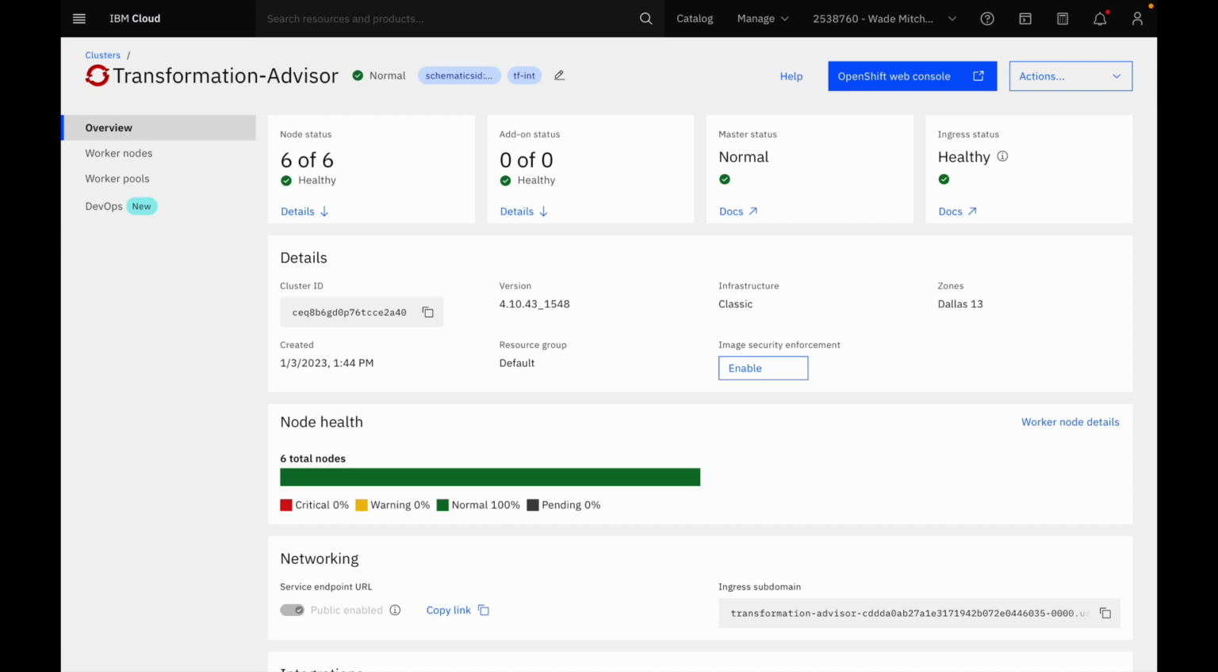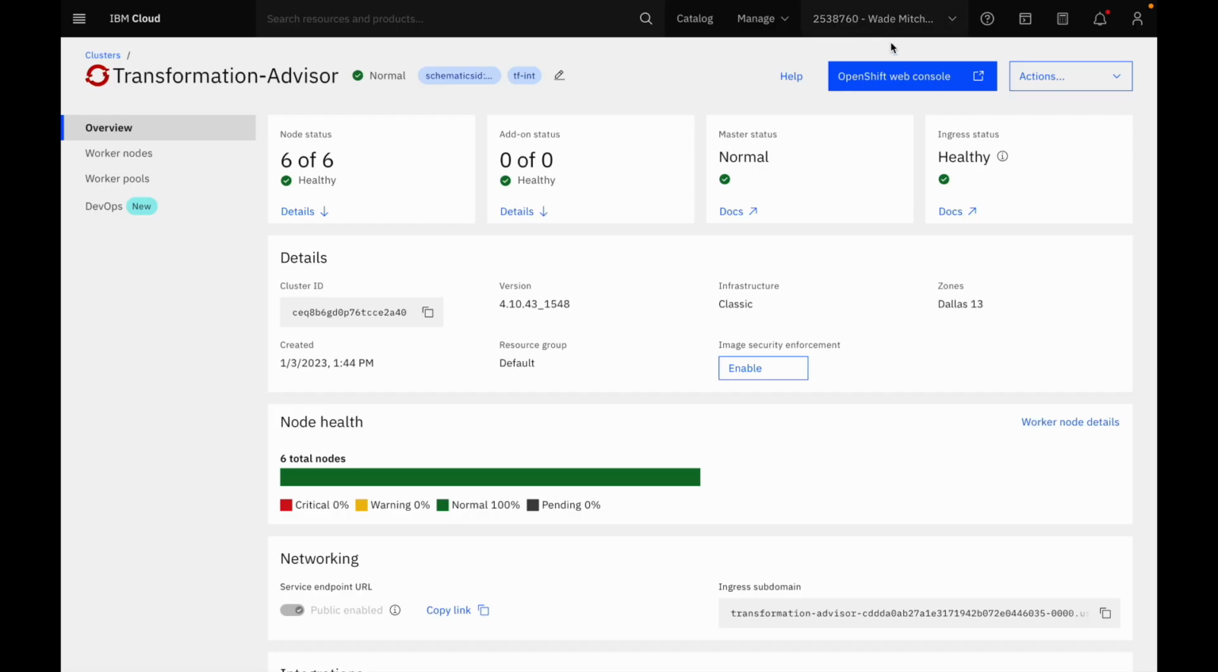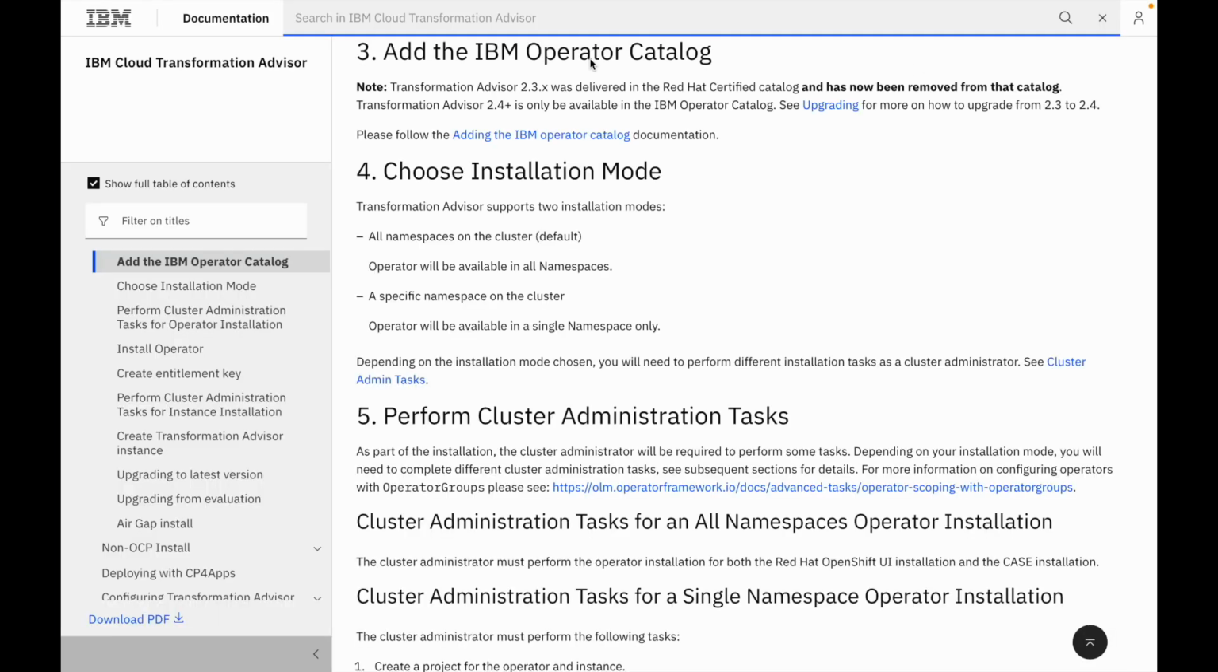We have a healthy state. It's good to move forward. Let's see where this leaves us. We have OCP deployed on IBM Cloud, and we're ready to move forward. Let's go into our OpenShift console. We'll also pull up our documentation.